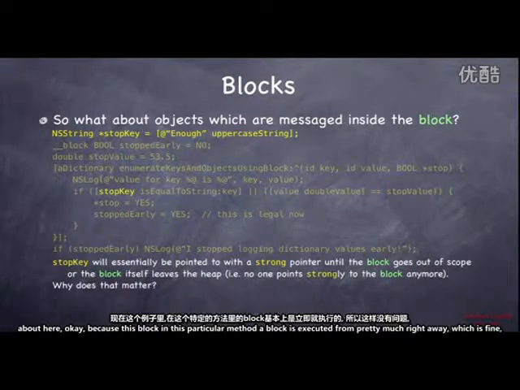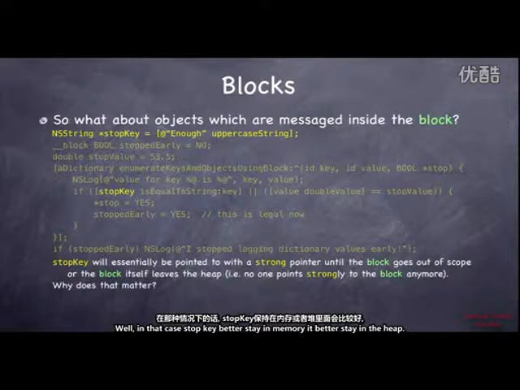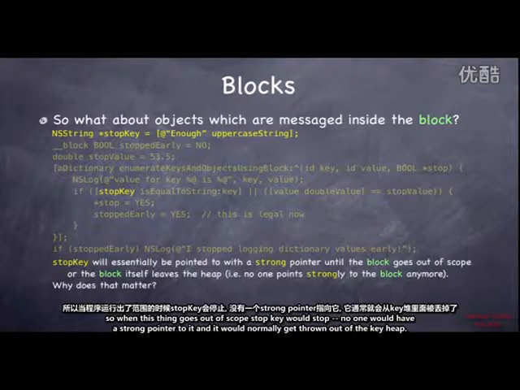But there's a little bit of a memory thing to think about here. Okay, because this block, in this particular method, gets executed pretty much right away, which is fine. But what if this block were just held onto by the dictionary and it executed at some later time? Okay? Well, in that case, stop key better stay in memory. It better stay in the heap. And the problem is stop key is a local variable. So when this thing goes out of scope, no one would have a strong pointer to it, and it would normally get thrown out of the heap.